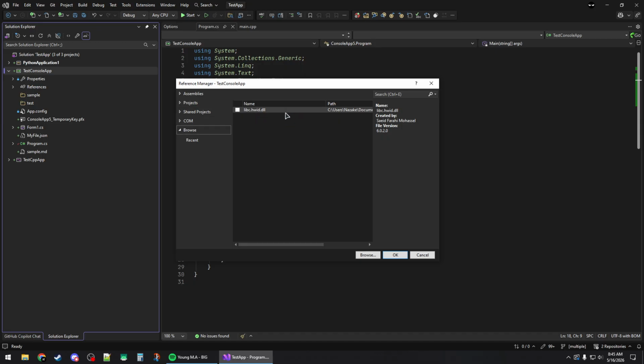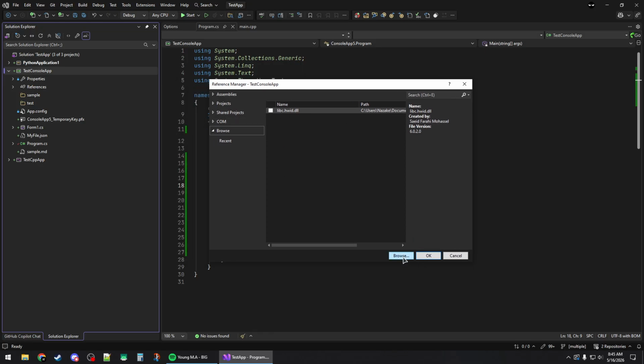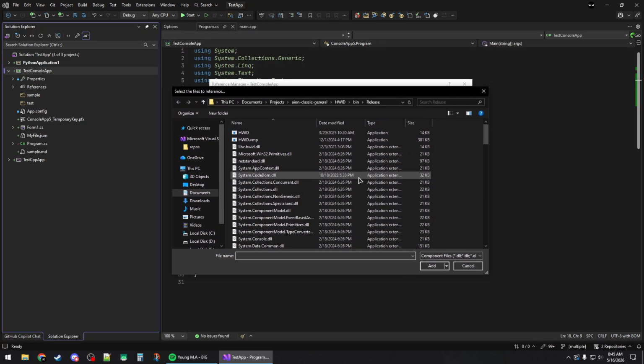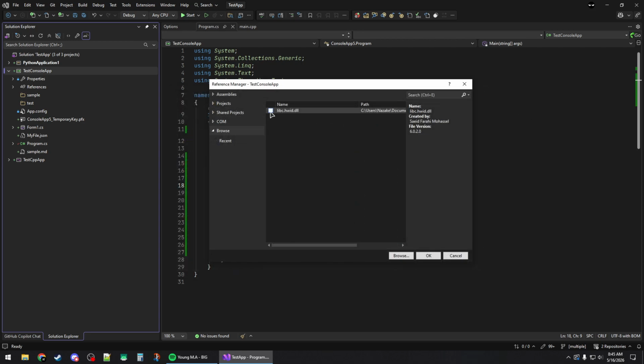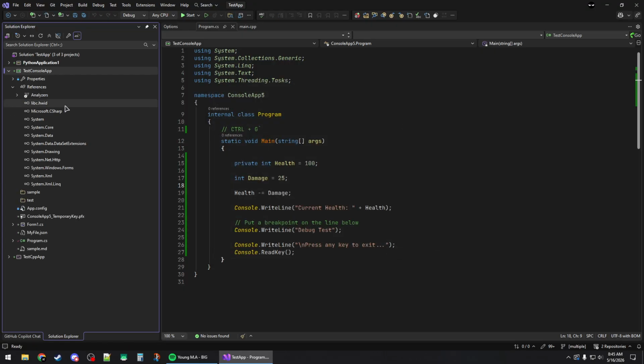And from here you should find any recent DLLs that you had, or you can click on the Browse button here to navigate to a specific directory where you can get a DLL. And once you've selected it, check it in this list and then press OK. And that should add the DLL as a reference to your project.